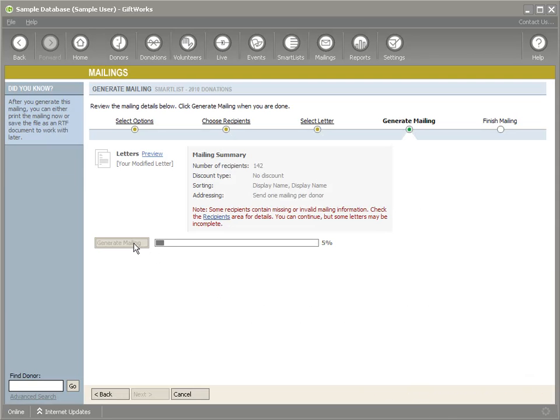So it's going to produce now these 142 letters. Remember, there's 142 letters in this case, which means there's 142 individual donors that are going to be notified or sent summaries of 219 donations. So just remember, because of that option on the select option screen, which was to send one mailing per donor, that it's consolidated these down to 142 different letters. And in each of those, we'll see that.